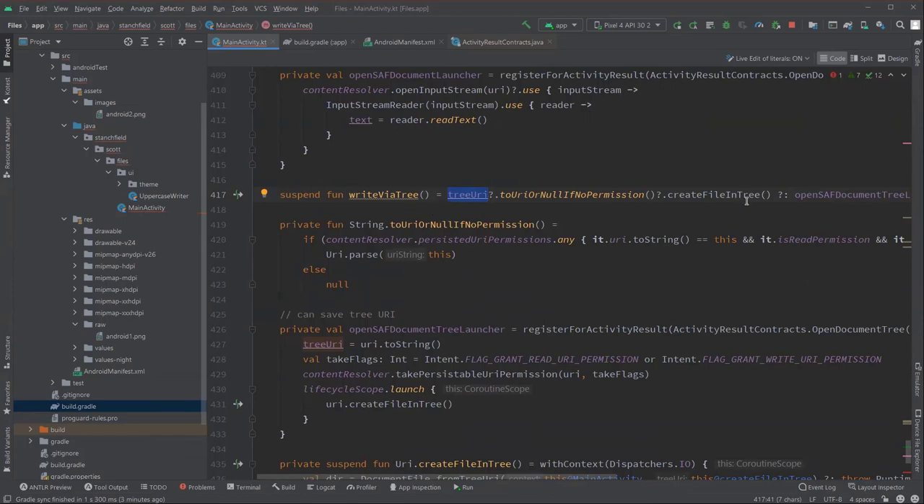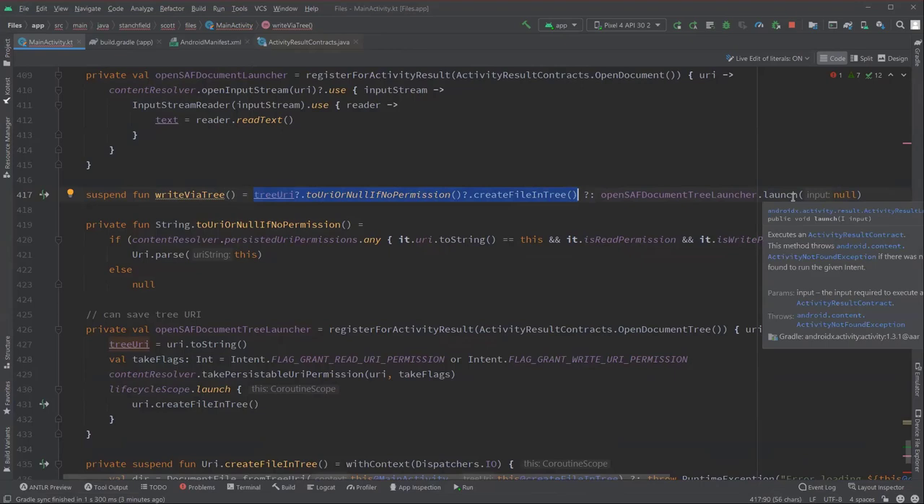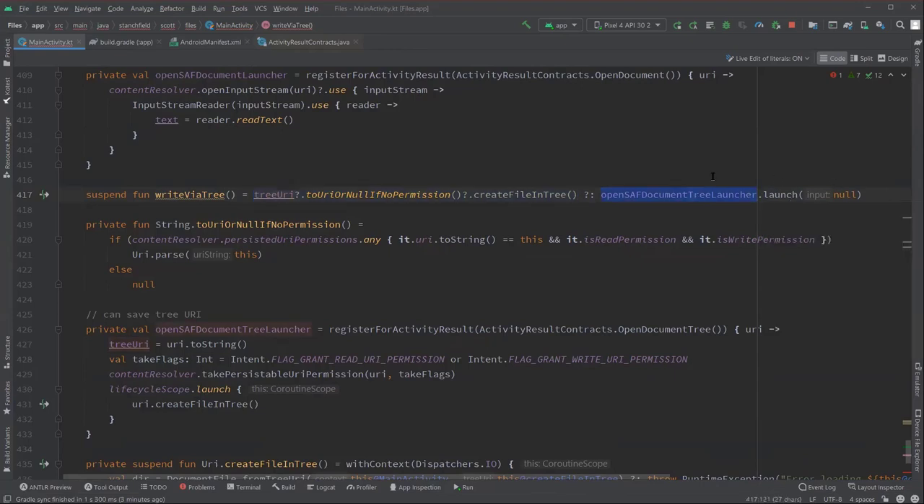If I don't have it, then I want to call OpenSAF document tree. So I actually want to launch off a request for the user to choose the directory. And the way this is working, I defined this to be URI or null if no permission. So it takes this string, and if it's null, then this entire expression here is null, and Elvis takes over. That will then send us off to launch that intent, which will bring up the chooser for the user.